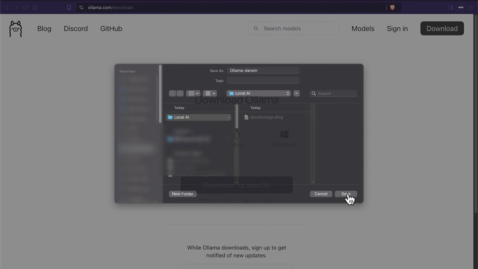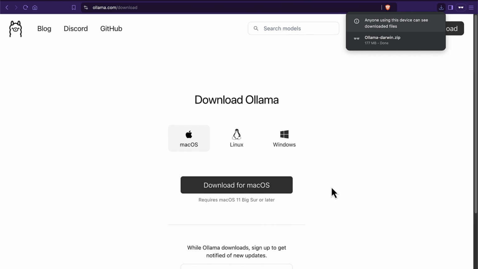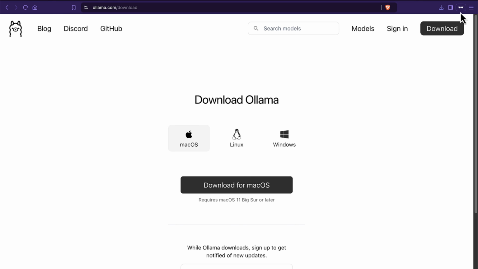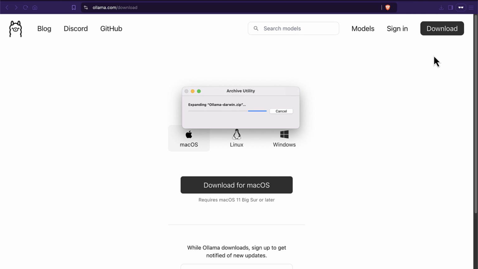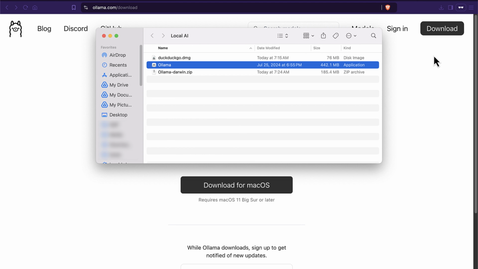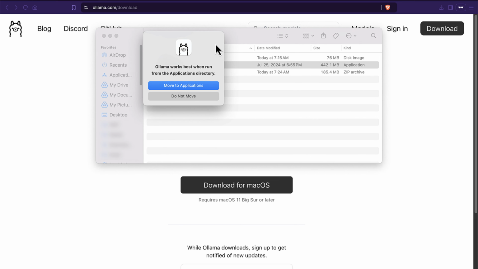I'll select the download location and wait for the download to complete. Once the file is downloaded, all I need to do is open it. And let's click on that button over here. That will extract the file locally on my computer. Just double click it to bring up the wizard. And here's the file. We're going to move it into the application folder.